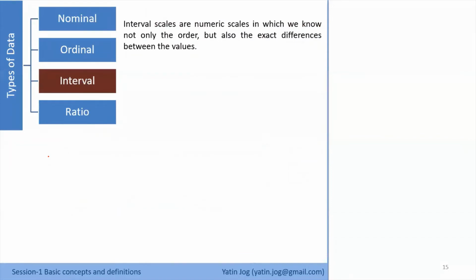Next is the interval data type, interval scale. Interval scales are numeric scales in which we know not only the order, but also the exact difference between the values. So we are going one step ahead. In nominal, it was just labels. In ordinal, now labels have the order. In interval, now we know the difference also. We are going one step ahead. We know the difference also. When I say we know the difference, that means we can do addition and subtraction. With interval data types, we can do addition and subtraction also.